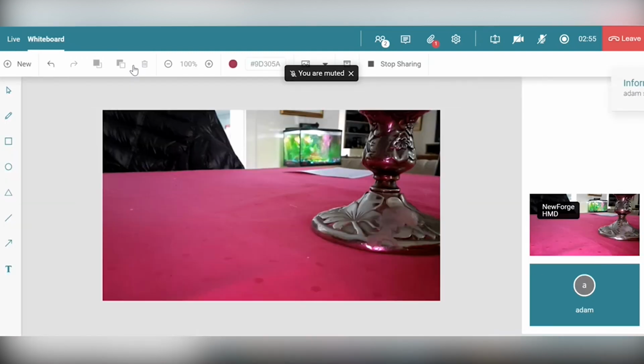This captures an image of what the caller's camera is looking at, and will open whiteboard mode so you can make annotations on that image. Let's go ahead and go through the tools you can use in whiteboard mode. Along the top of the screen, you have the New icon, which allows you to begin a new whiteboard and erase the old one.